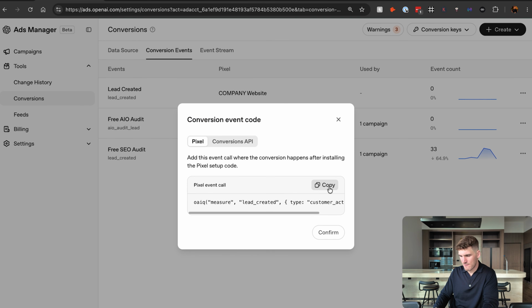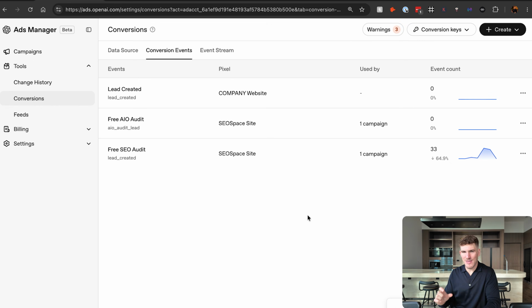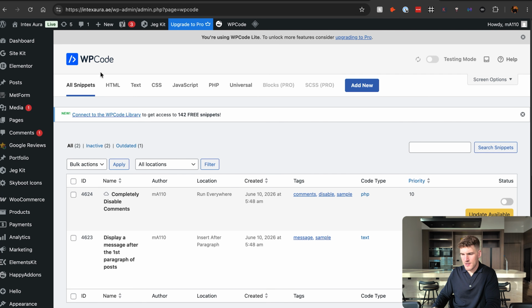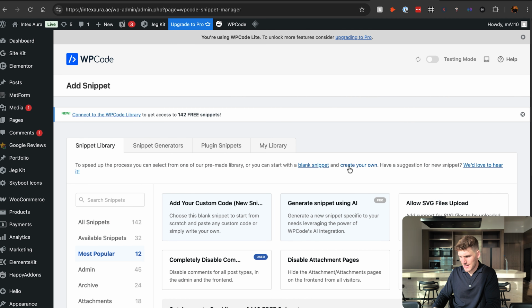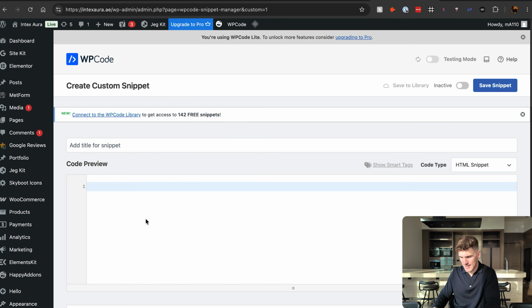Or you can just copy it from here, click confirm, and then you're going to want to add that code to the specific page that we're tracking. So if we're doing that on WordPress, again, you'd want to go back to WP Code. You want to click add new. You then want to click create your own and then HTML snippet, as you can see here. You'd want to paste the code in here.